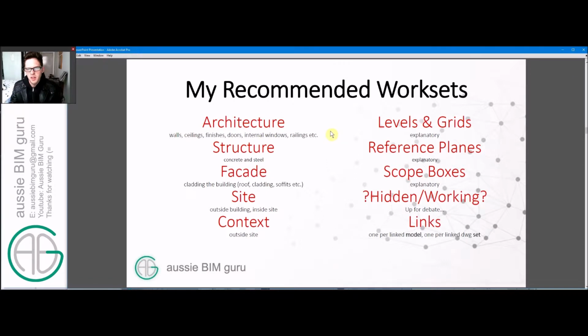Okay, so my recommended Worksets. Everywhere that I've worked, it's different. But this is usually the recurring theme of which ones ended up being necessary or good to have. So I like architecture to contain most of the interior trades of the building, structure to contain any place-held structure that an engineer might be modeling, but where maybe we're modeling a copy to get more detail out of it or to set it out. Facade to cover all the surfaces of the facade of the building, including the roof and soffits. Site, which is outside the building but inside the site boundary, and context, which is outside the site boundary.